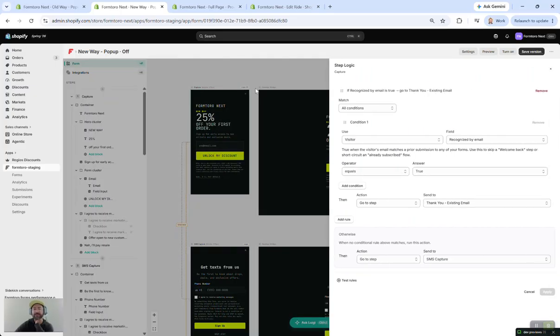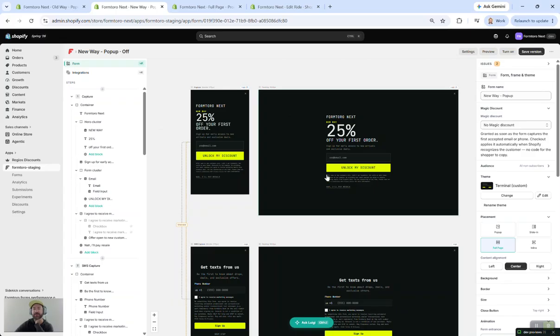On the first step, we have a condition where the visitor is recognized by email, and that equals true. Then we send to another step, which is a thank you step for existing email. If that's not the case, then we send them to SMS as the next step. So that's going to prevent people from coming in here and just signing up with the same email over and over and over again and unlocking a discount, which does happen on a lot of sites that we see.